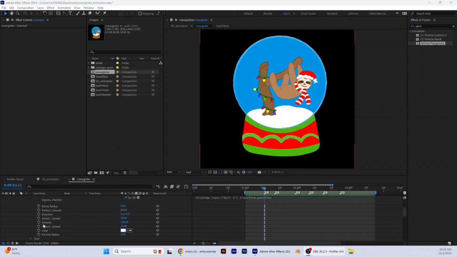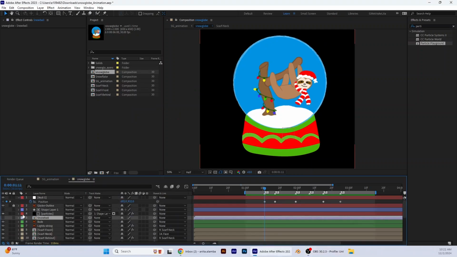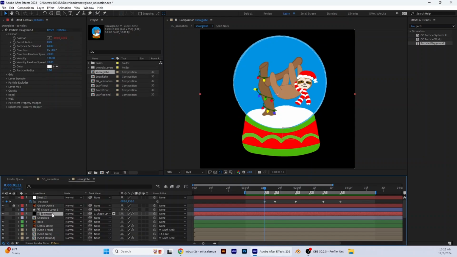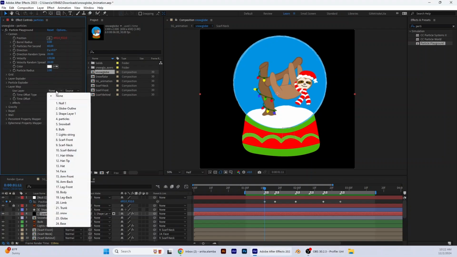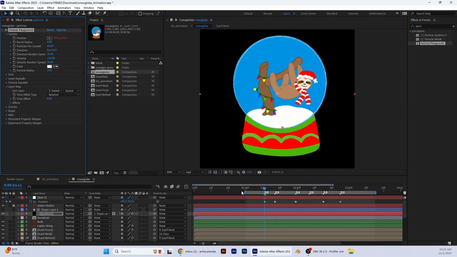Okay, so now we will come back. We can go ahead and collapse the particles. Click on the particle layer, and we're going to select this layer map. So bring that down. Then you come here to where it says use layer, and pick your snowball or snowflake, whichever it was called. Then we can test that out and see what that looks like here.